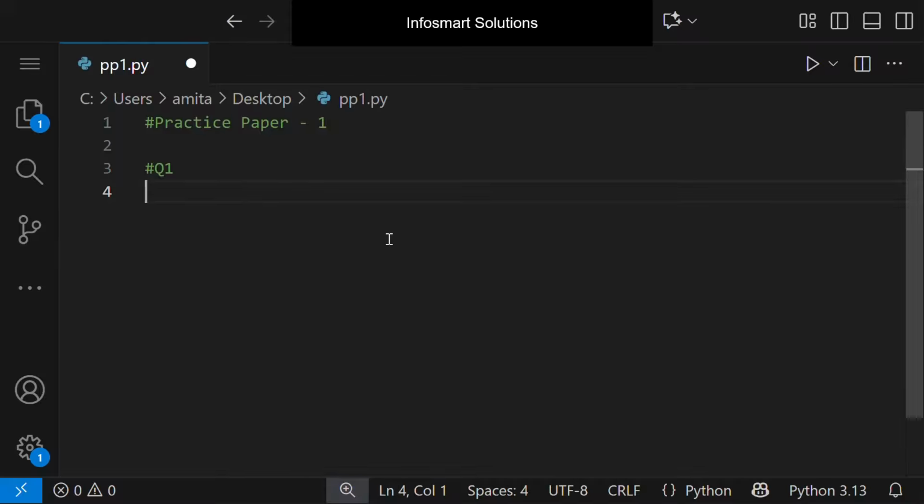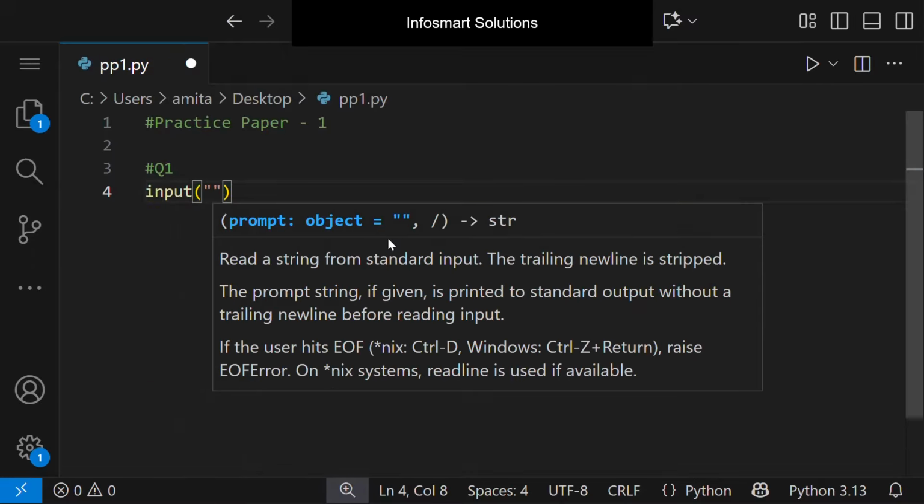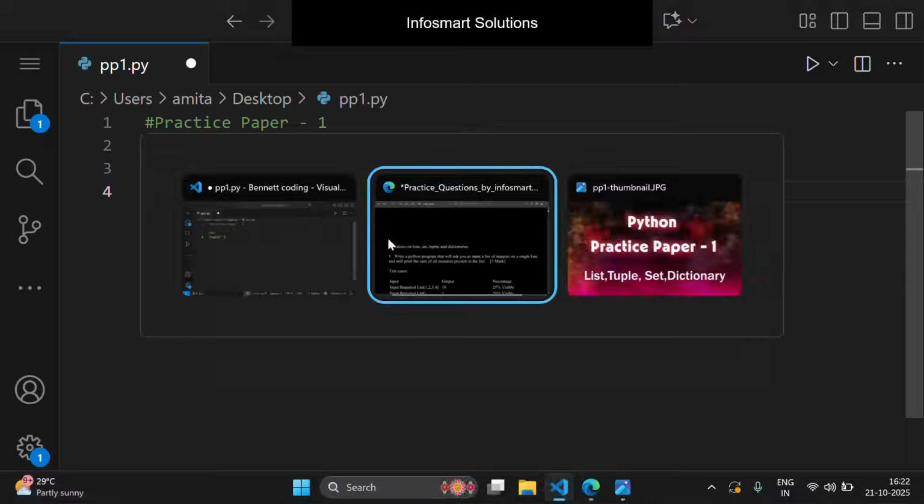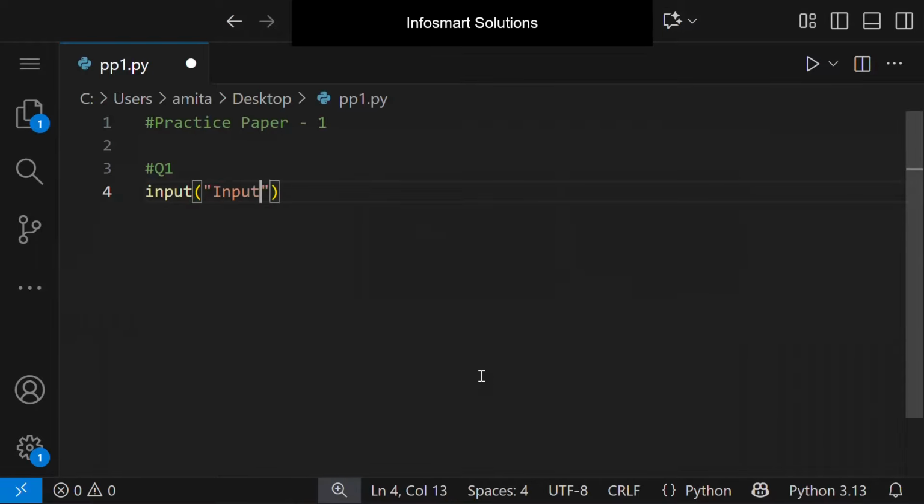So to input the integers as a list, first we will use input and inside it we will be writing the message. We can use the test cases to see what message is to be printed. It's written input required list. So we'll write here input required list.